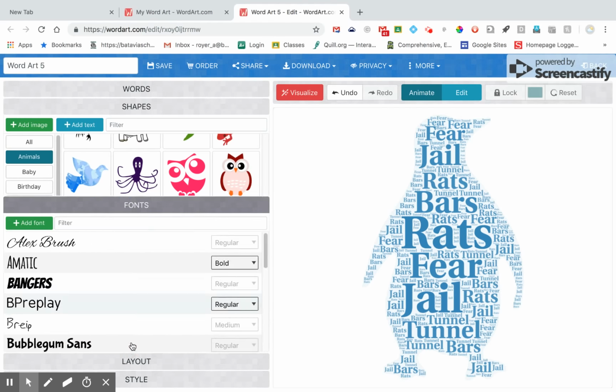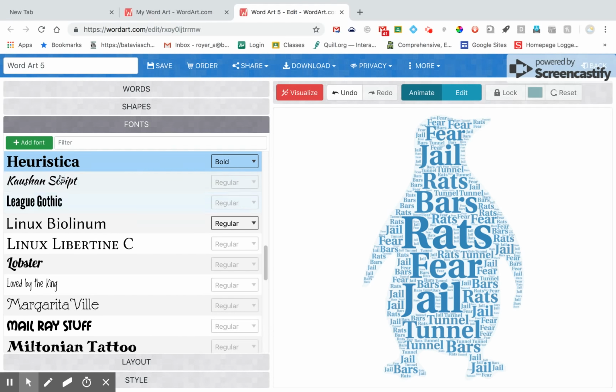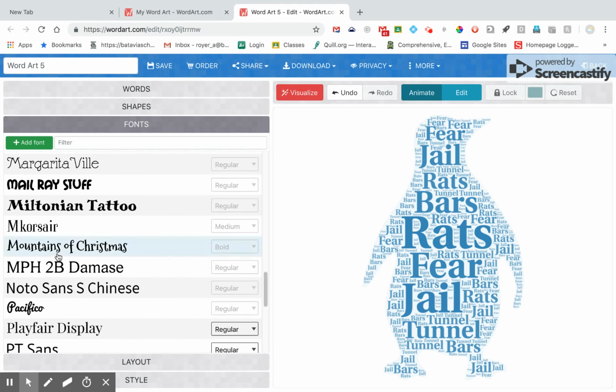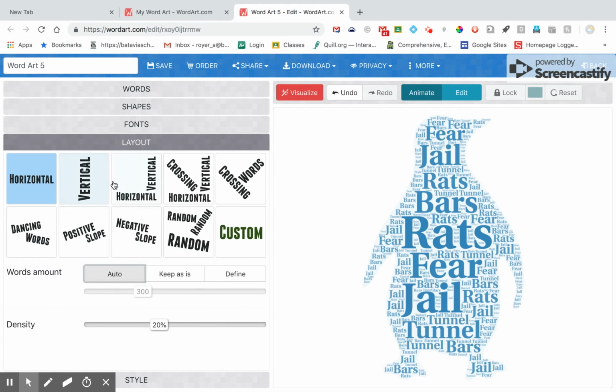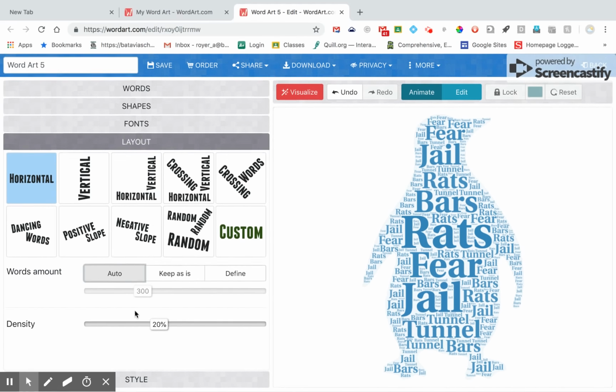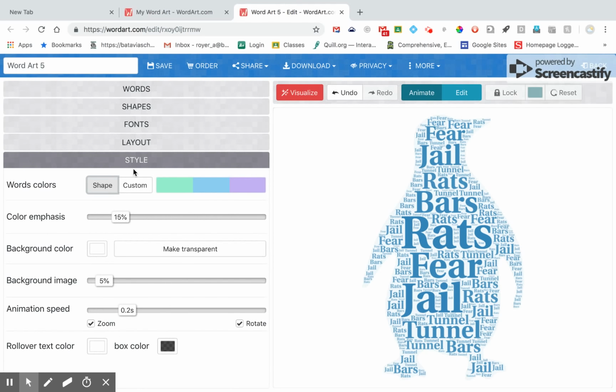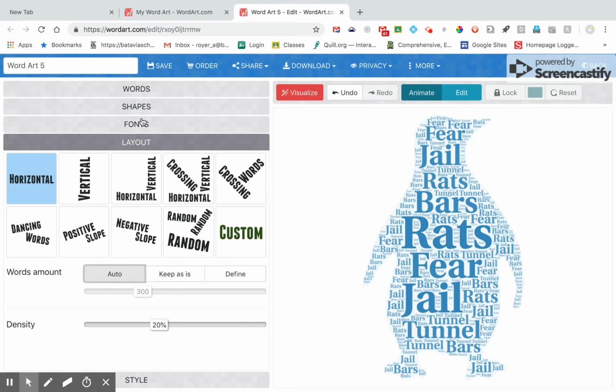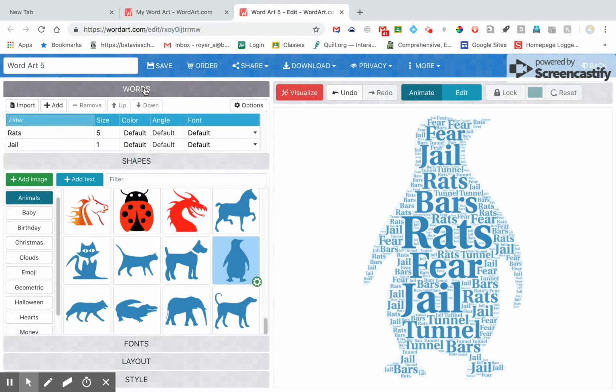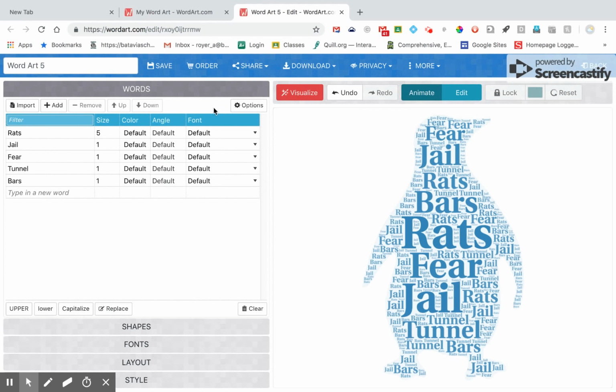You can do all kinds of things here with your text. You can change the script. You can change the layout. You can make words horizontal. You can change the density of words. You can change the style. What I want you to do with this is I want you to just mess with this a little bit. All right. I want you, each time you're going to make a change, you're going to visualize it.